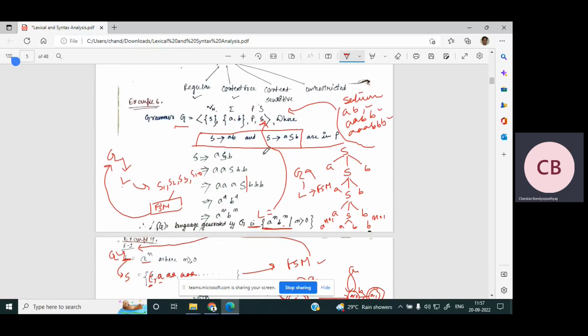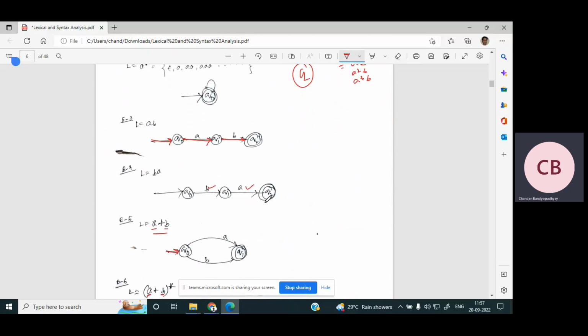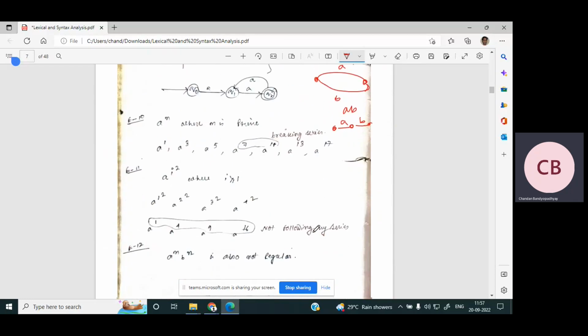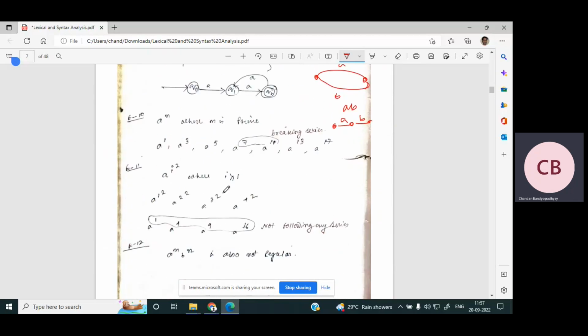Then we tried to introduce grammar and language, and the relation between grammar, language, and finite state machine. Then we have seen some examples on languages, and for today this is only the first part. The second part will cover the foundation part. I have not yet started the lexical analyzer part, so we'll be covering it in the next class.